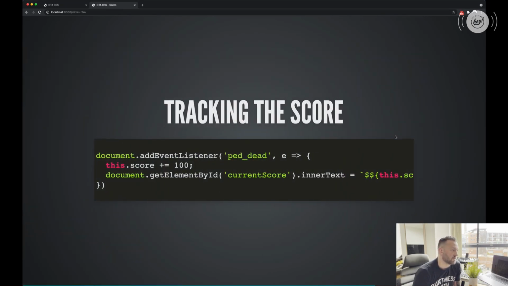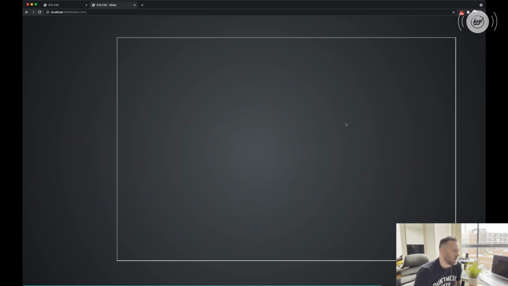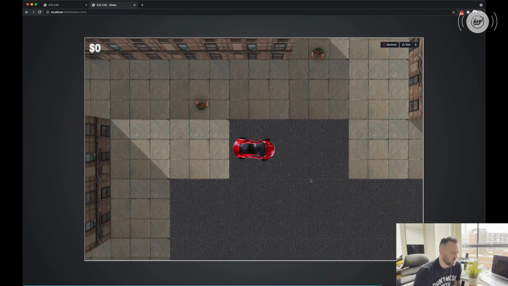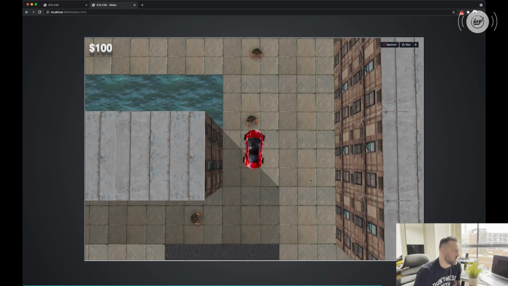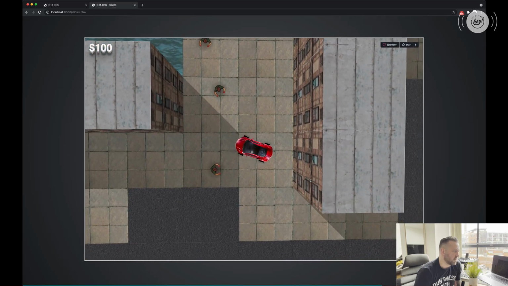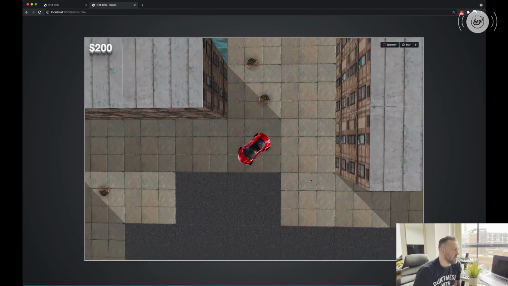So the next part is to make it a game. Essentially, all I'm doing here is just adding a score, and when the pedestrian dies, the score gets added. Again, very simple, and then adding the UI there to make it work. So just run that guy over. There's $100. So you're getting paid to run over zombies.